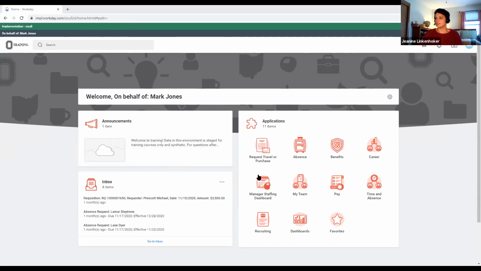You're going to see a tile or pane here for applications. A lot of the commonly used applications that we use in Workday are going to show up here. This is customizable, so you'll have the ability to customize this. You can use this little gear up here for that purpose. Down here, we also have a copy of our inbox, and we'll talk about the Workday inbox shortly.